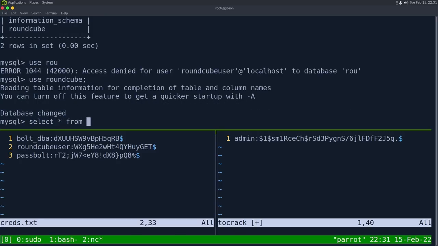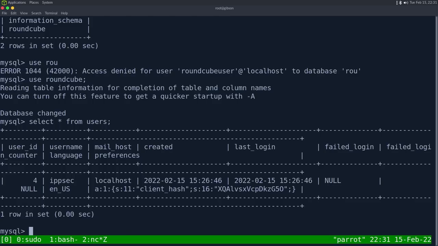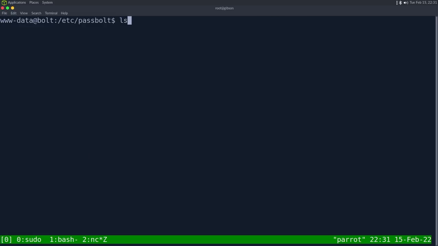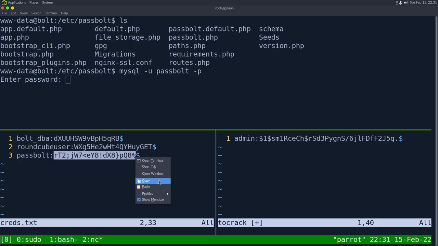Select star from. I was saying use users, wasn't I? Not select star. I don't know why I was doing that. The mistakes you make sometimes. But we only have my credential here, or my account. So nothing special there. We do have this Passbolt one, so let's go into Passbolt. And we can enter this password.